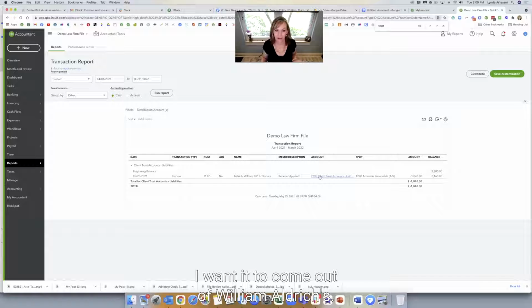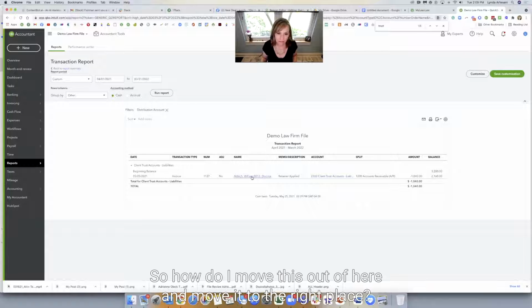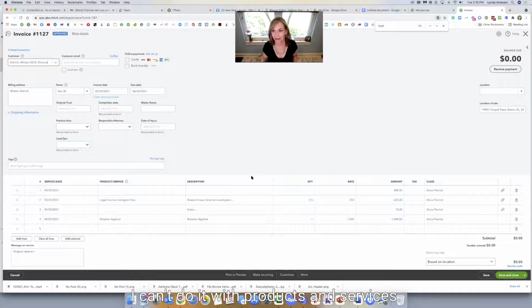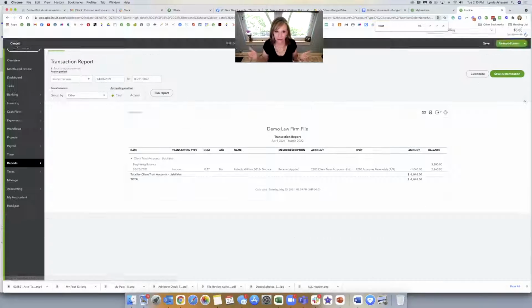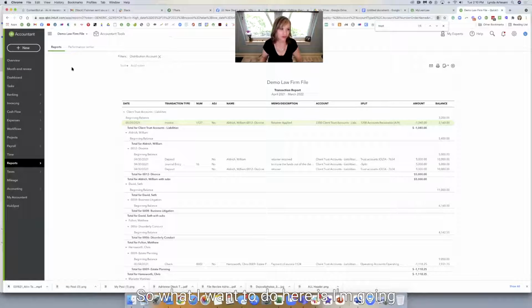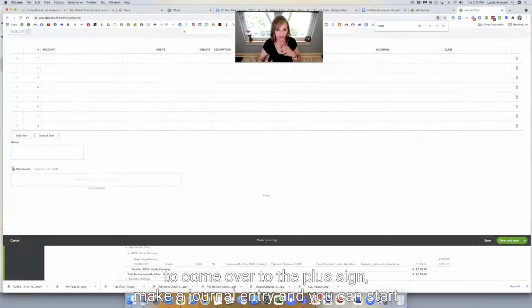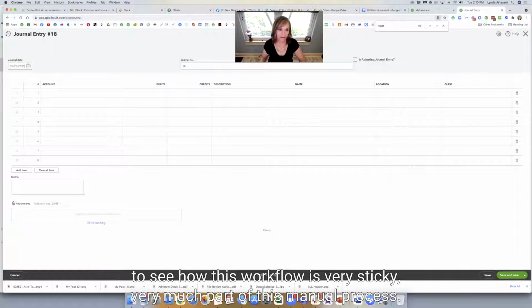I want it to come out of William Aldrich's, right? So how do I move this out of here and move it to the right place? I can't do it on the invoice. The invoice is completely done. I can't do it with products and services. You could, but it'd be a lot of work. So what I'm going to do here is I'm going to come over to the plus sign, make a journal entry, and you can start to see how this workflow is very sticky, very much part of this manual process.